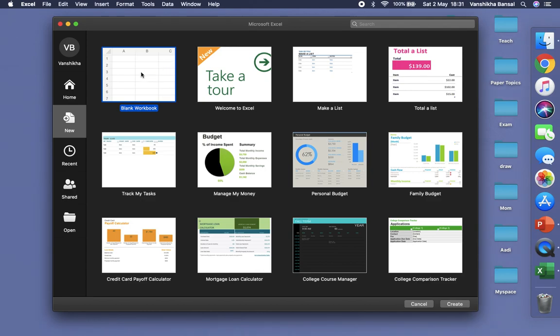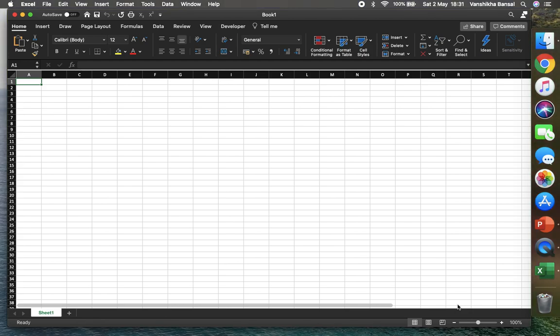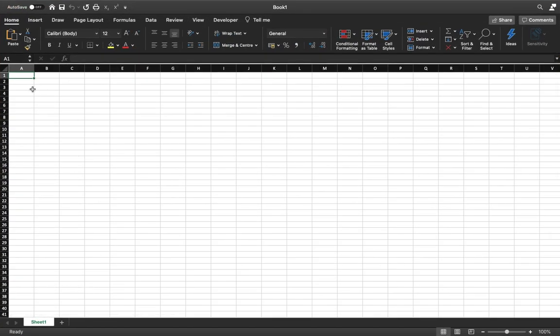So my blank workbook is what we are going to select, and we're going to click create. So a blank workbook has opened. This is what is called a blank workbook. This entire thing is called a workbook in Excel. Now if you see these white boxes, we are going to learn what these white boxes are.